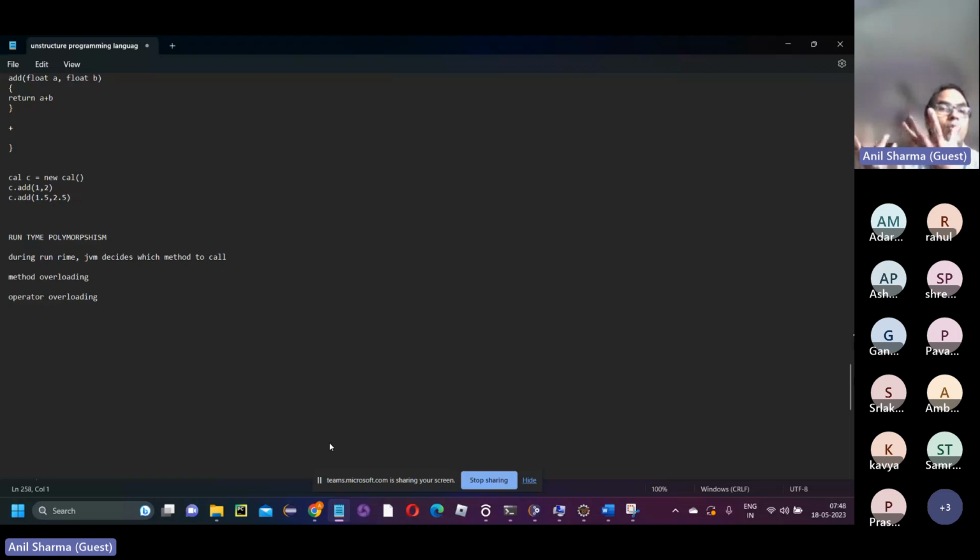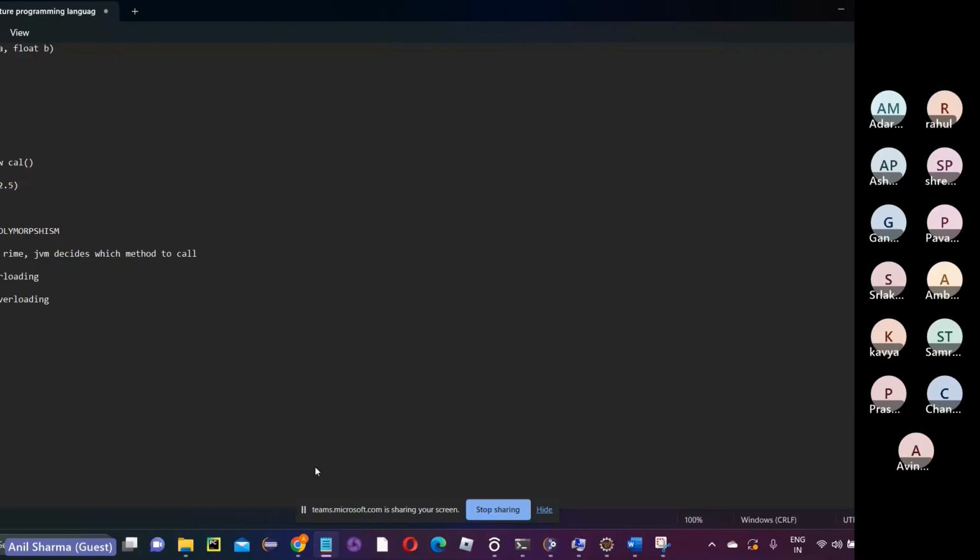Sorry guys, I had some network issues on my side. Extremely sorry. Okay. So I was explaining about different OOPS concepts, encapsulation, polymorphism, right? So polymorphism, we understood it is the way a different object behaves differently based on the type of parameter, based on the number of parameters.